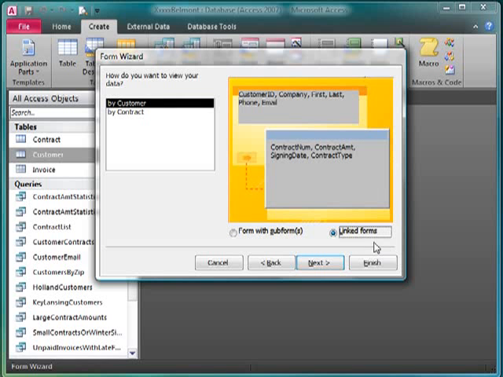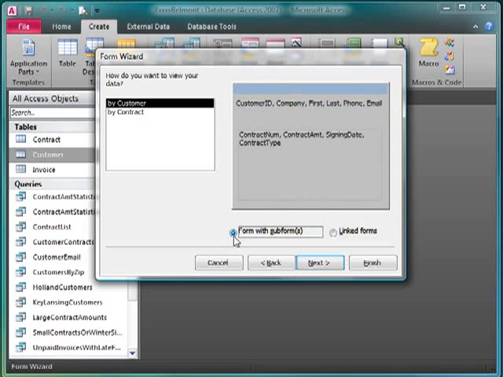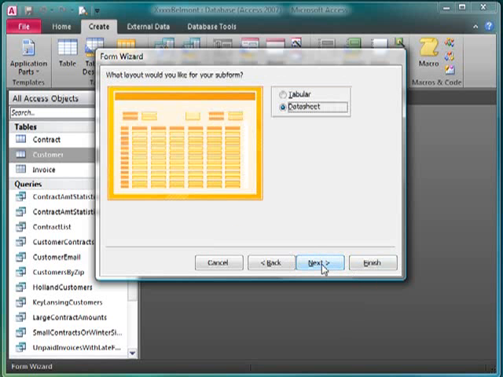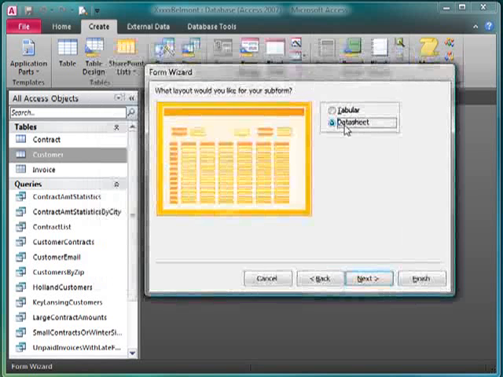A linked form works well if you have a form that has a lot of data on it, and adding a subform would take up too much space. It would be hard to view the form on your monitor. Or if the linked form has information that's rarely used. You want to have it quickly available, but it's rarely used. We're going to use a form with subform. Click Next. How do we want our subform to appear? Do we want to be tabular or datasheet?